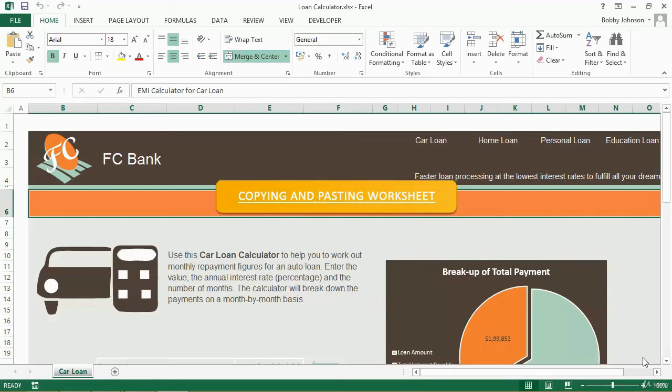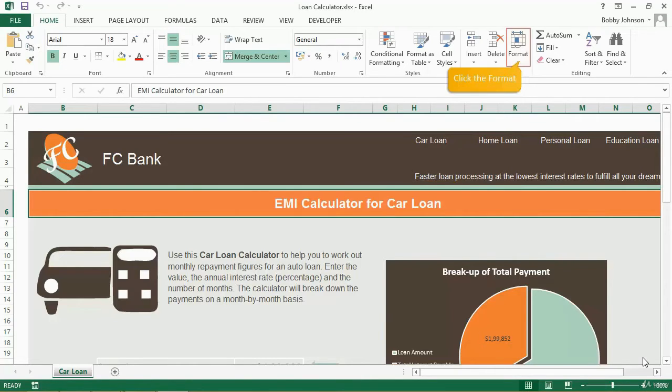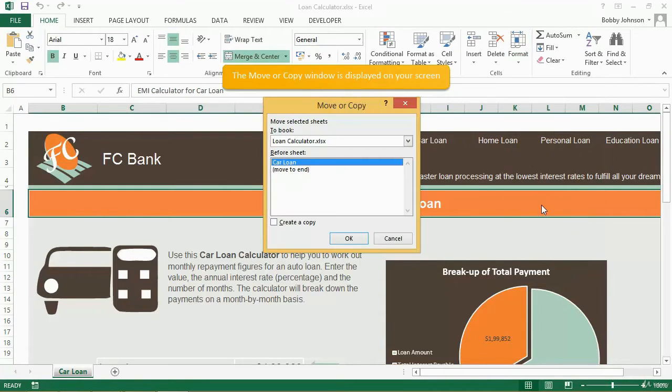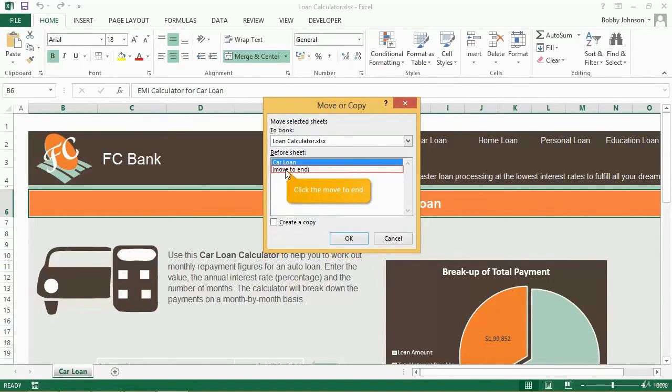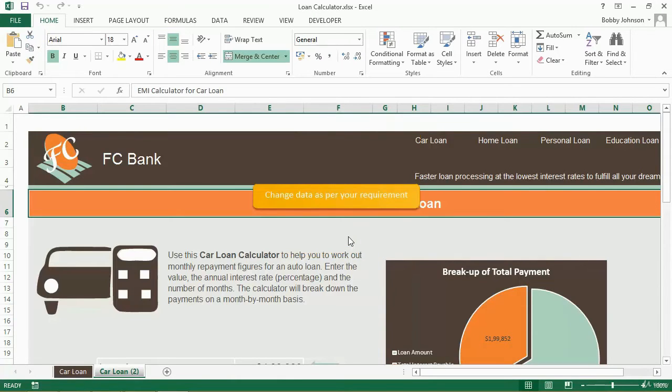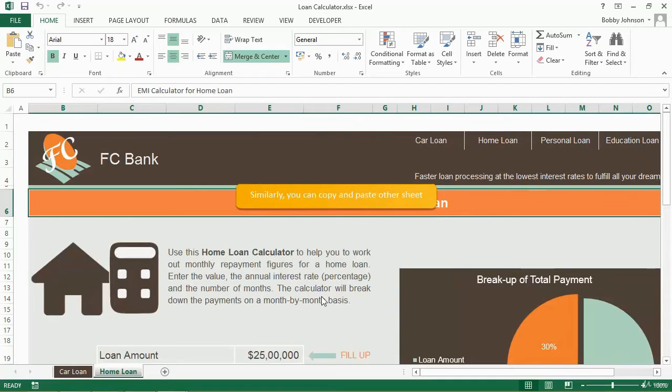Let's now learn copying and pasting worksheet. To do so, click on Format, then click on Move or Copy Sheet. The Move or Copy window is displayed on your screen. Click Move to End. Click on Create a Copy. Now click on OK. Now change the data as per your requirement. Similarly, you can copy and paste other sheet.